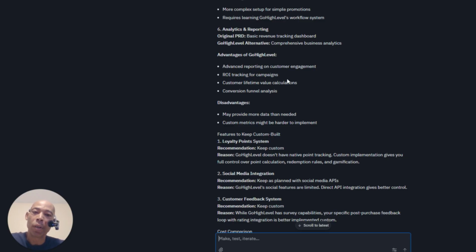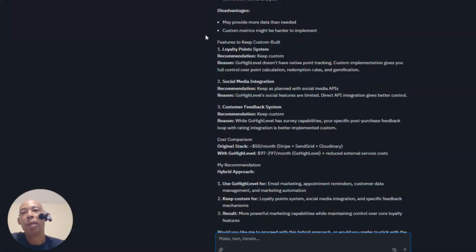Advanced reporting: customer engagement, ROI tracking, customer lifetime value calculations, conversion funnel analysis. May provide more data than needed. Custom metrics might be harder to implement. Features: keep the custom-built loyalty system. Recommended: keep custom. Reason: Go High Level doesn't have native point tracking.